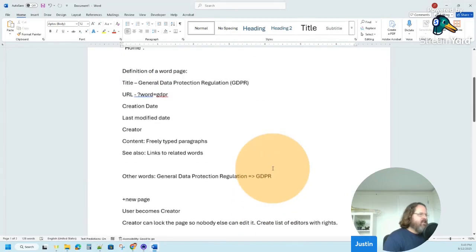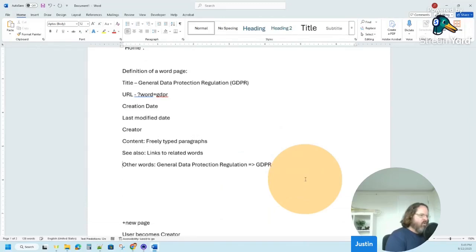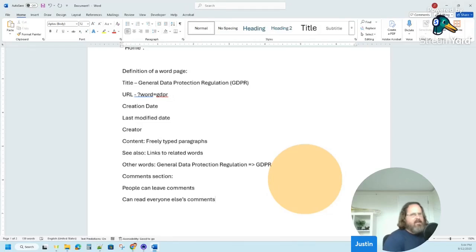Okay. I think, yeah, I missed something. Okay. So also on a words page, underneath the other words, we're going to have a comments section. And people can leave comments, can read everyone else's comments. Okay, so maybe they don't want to make an edit. Maybe they don't have the right to edit, but they want to be able to communicate something, like something has changed, something needs to be updated. They can do that.